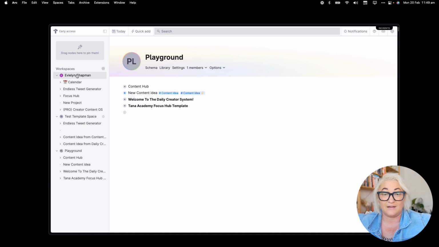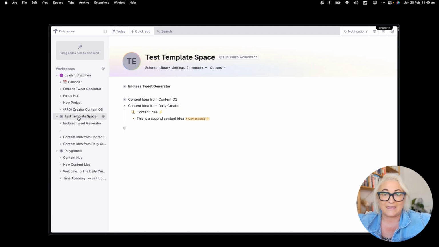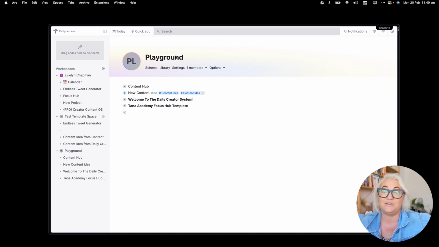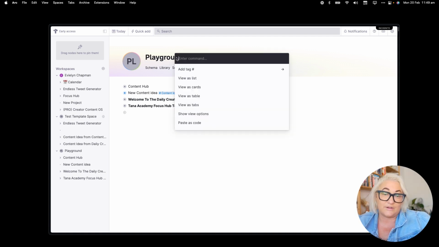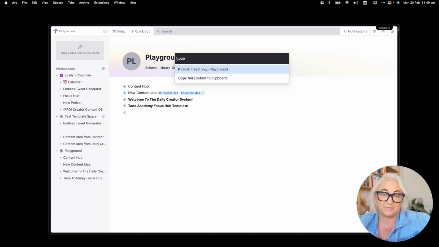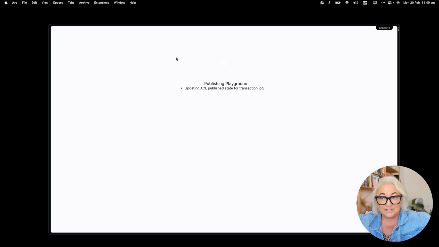If I come up here to the test template space, you see published workspace. So all you want to do is come up to your main top workspace node. And remember, you only have to do this once. You go Command K and you just hit publish. That's going to publish it. It'll take a little bit of time. And then when it refreshes again, you'll see the published workspace tag on your workspace.